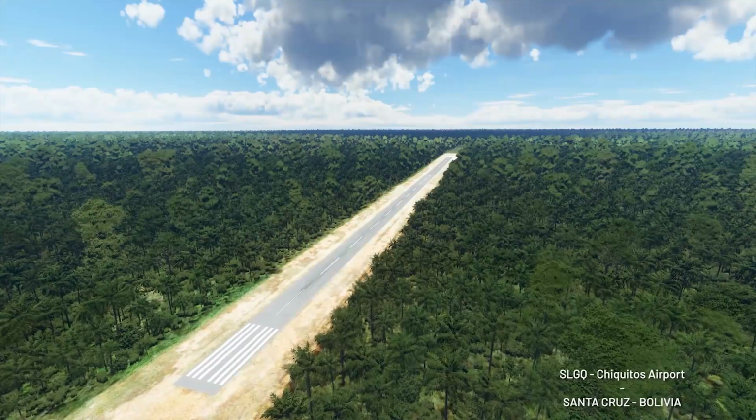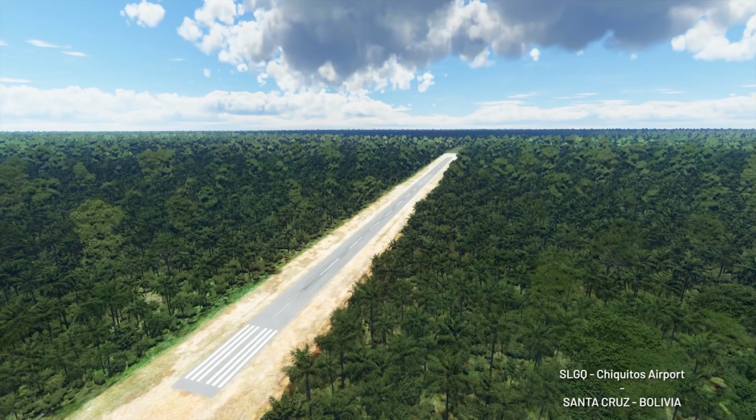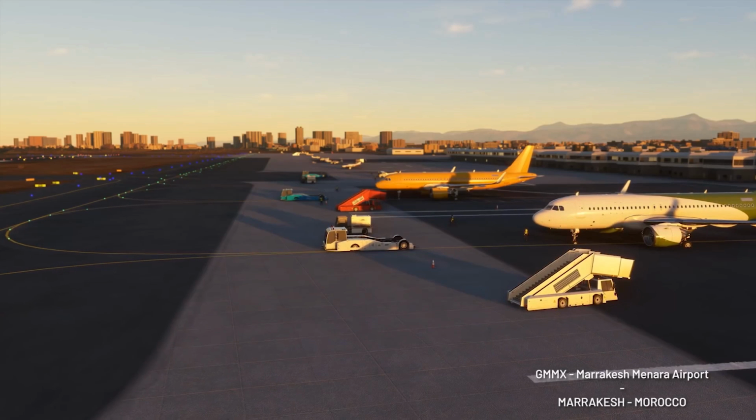We've got this one. Chiquitos Airport, Santa Cruz in Bolivia. And that is pretty amazing because we're starting to see these palm trees. And I haven't seen a whole lot of palm trees. I have seen them in the previous videos and stuff, but nothing like this. This looks like a jungle here we're seeing for the first time. And that looks really, really cool. A remote strip out in the middle of nowhere. Pretty neat. And then we got Morocco here.